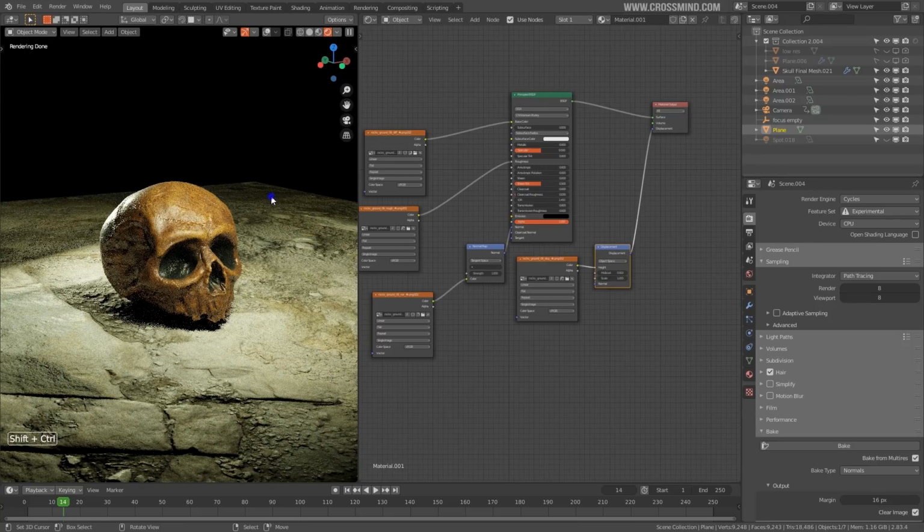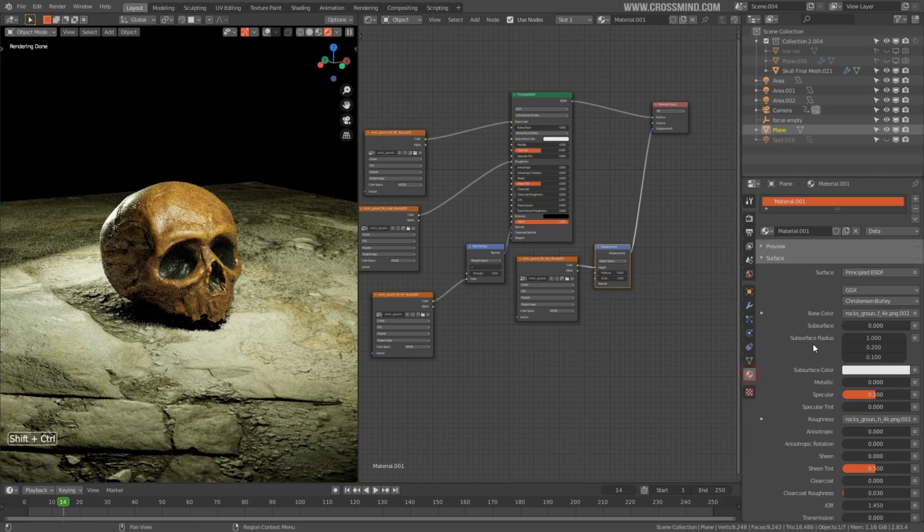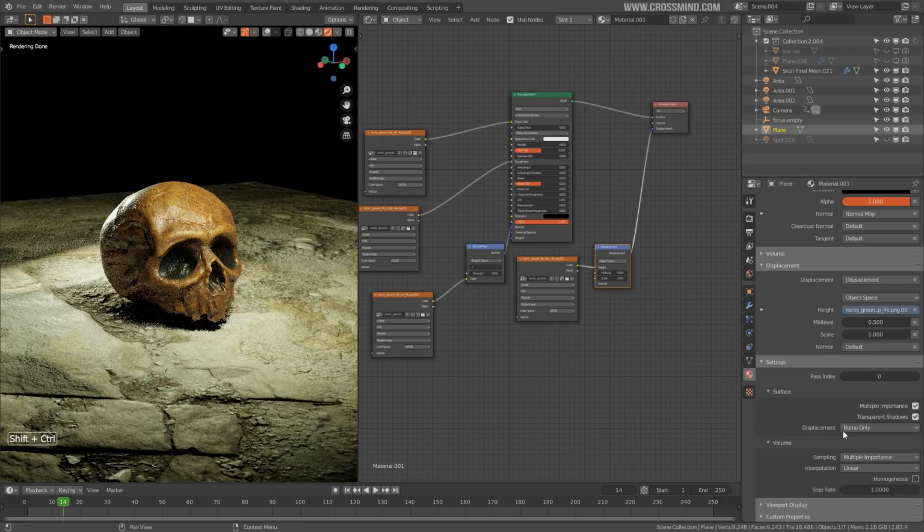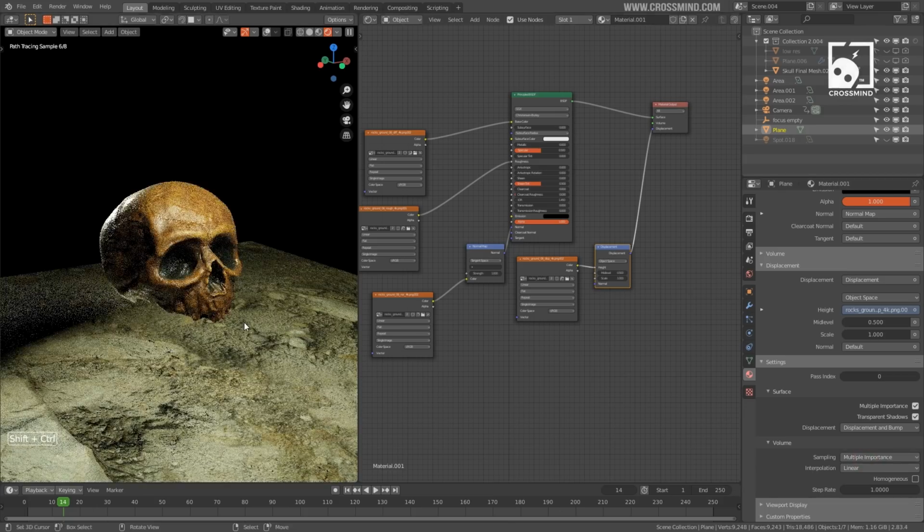So with the ground plane selected, make sure we have the experimental feature set enabled. Now let's go to the material, and if you come down to the settings over here, in the displacement, instead of bump only, click on displacement. We also need one more thing.